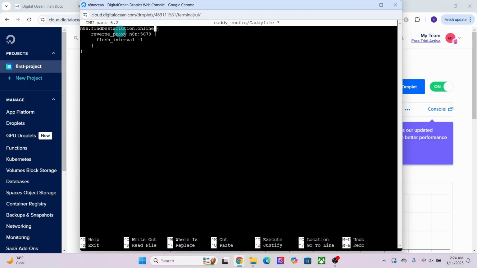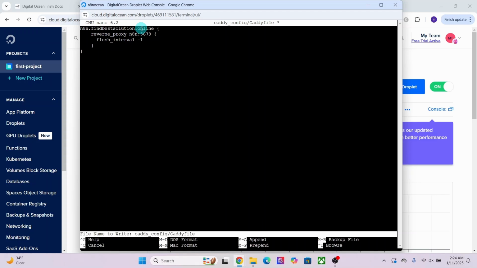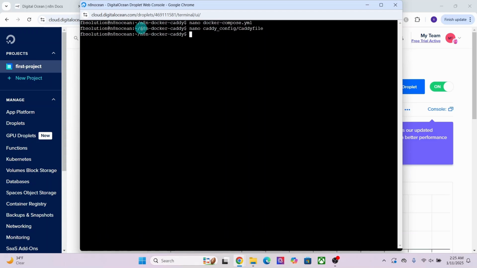Make sure you enter your domain name correctly here. Then save the file and exit. Press Ctrl X to do that and then enter Y here to save the file and hit enter. Now the file is saved. We are done with the configuration and are ready to start the n8n instance now.